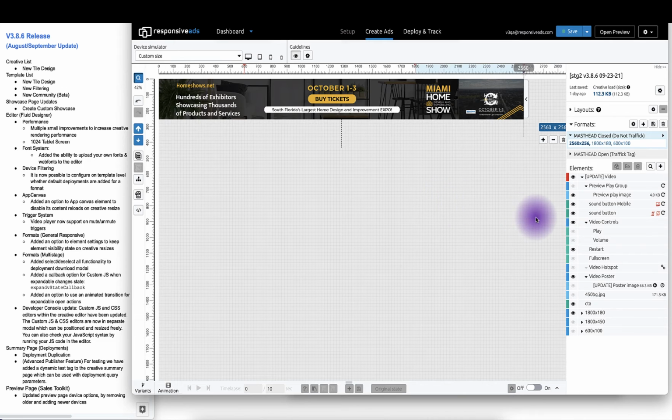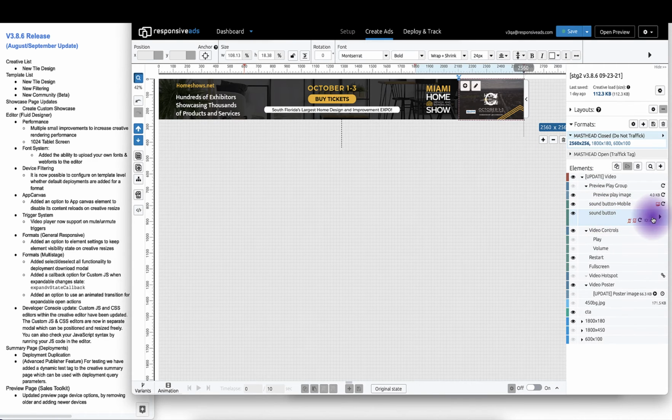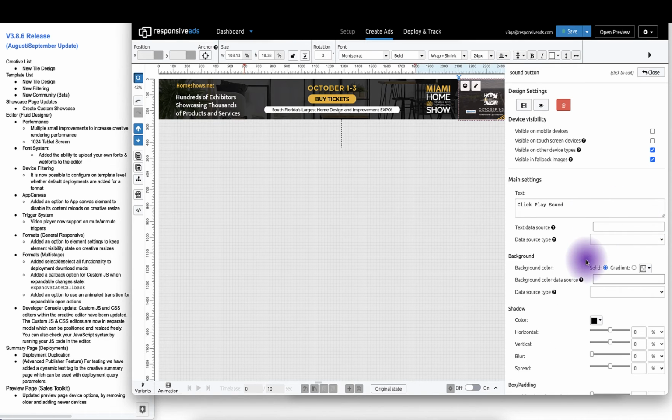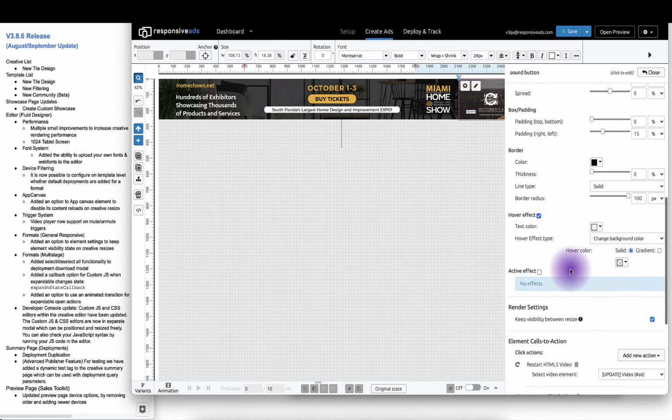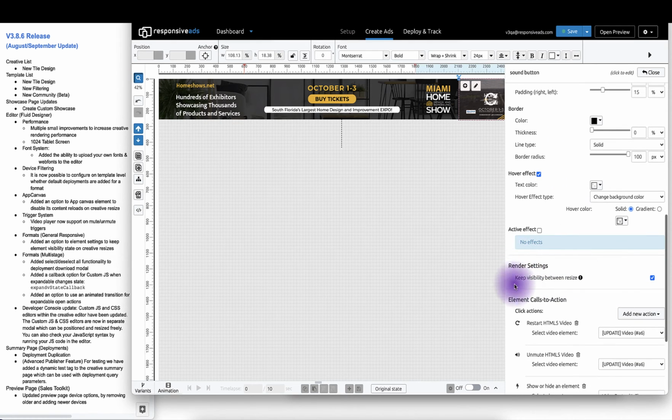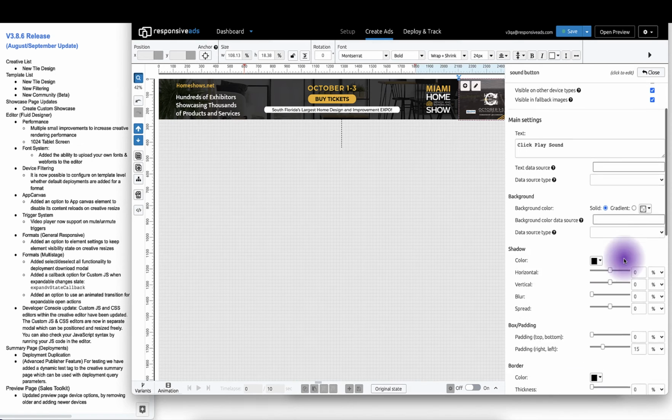We added the ability to keep visibility, for instance, with the buttons that you might have. So for instance, the sound button: if I go into the sound button, I want to keep it on when I flip from size to size. So we've added this feature to keep visibility between resize. Sometimes you have a button that turns off when you hit the trigger, and then if the user flips from landscape to portrait, you want to keep it off, where it might be set to be on before the trigger.